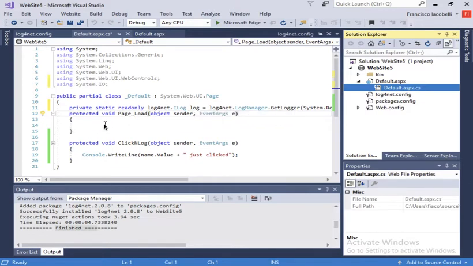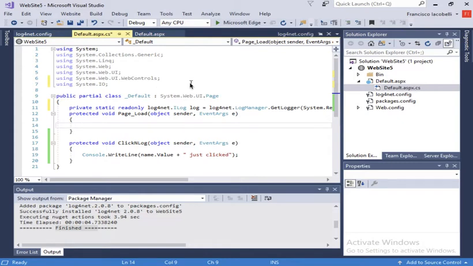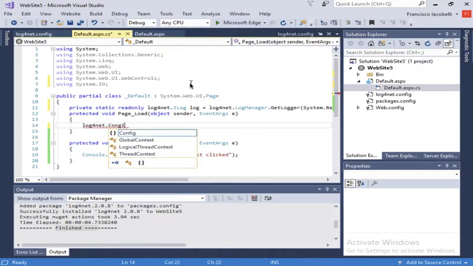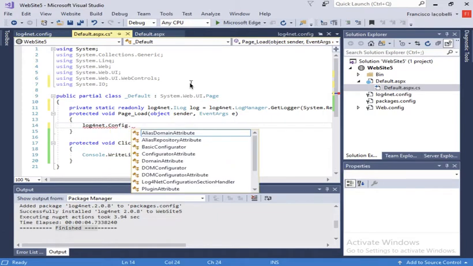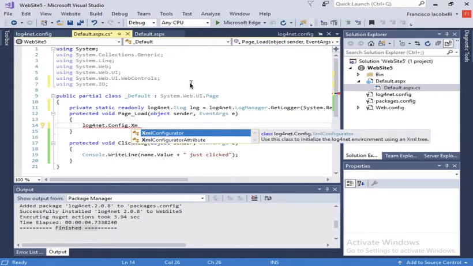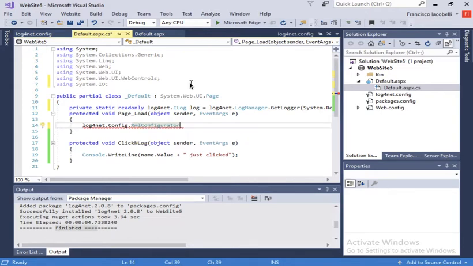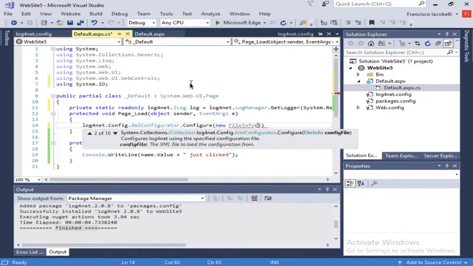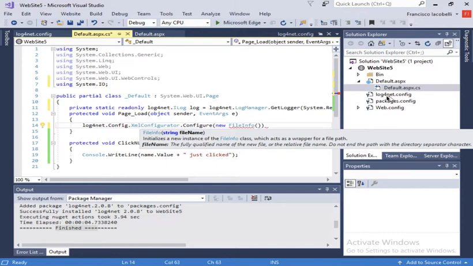I'm going to use this page load method because it's something that loads really early on. I'm going to use this to tie the logger to the configuration. So I'm going to do a log4net.config.xml configurator, and I'm going to say for all the log4net, I'm going to use this configuration file. So configure, and then I need a file object that points to the file. For that, I'm going to do a new file info. And then where is this log4net.config?